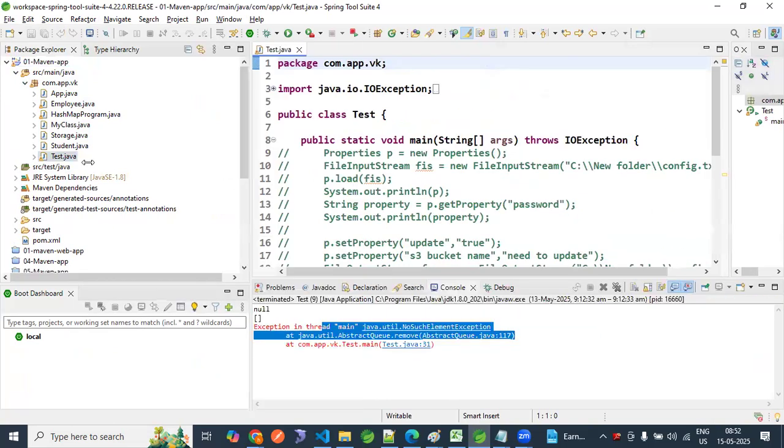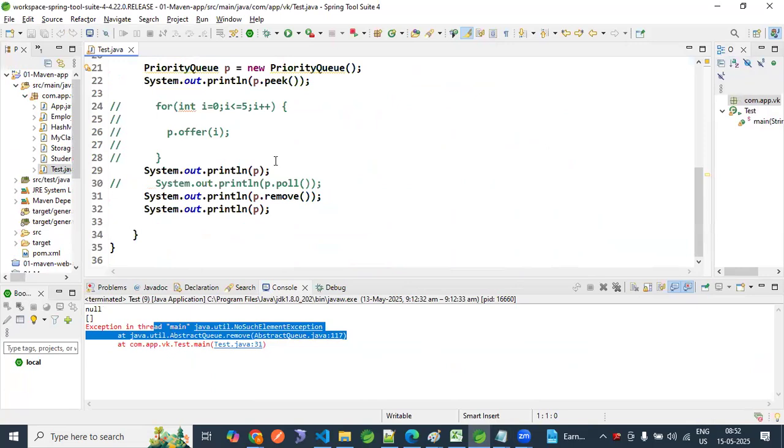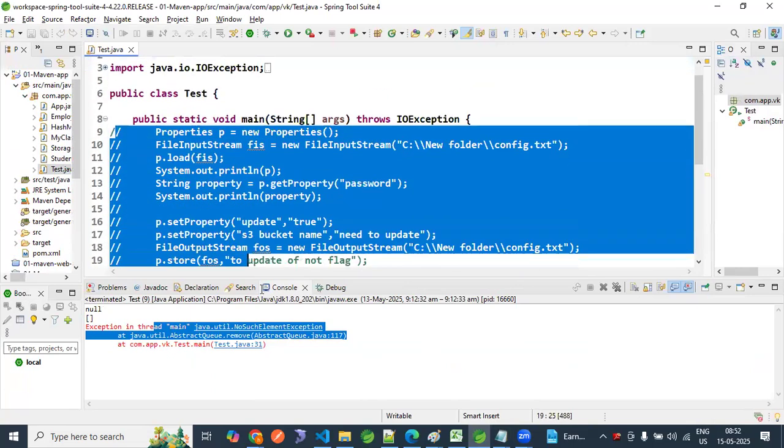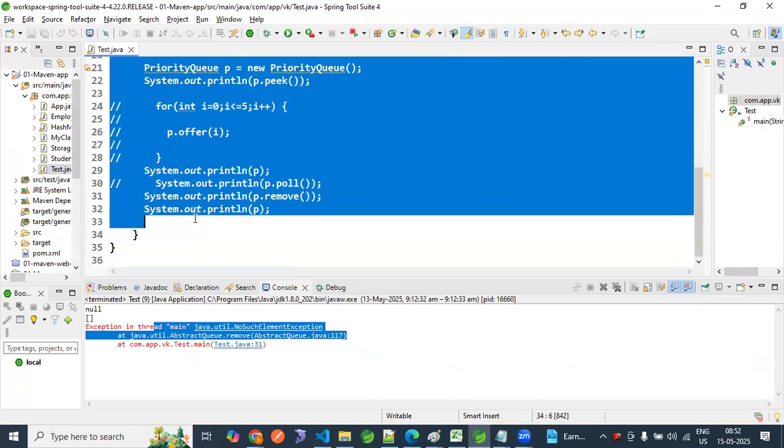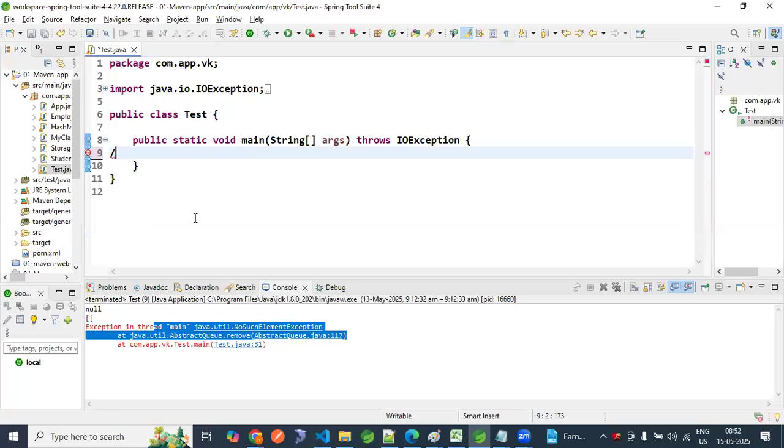This is our previous program. We have seen queues, properties. Let me remove this part. We don't need this now. Okay, now try to understand simply.